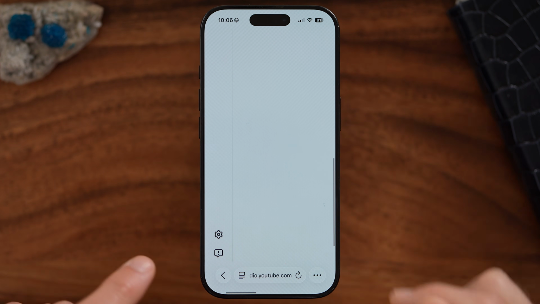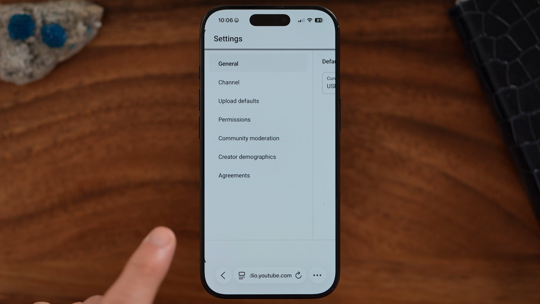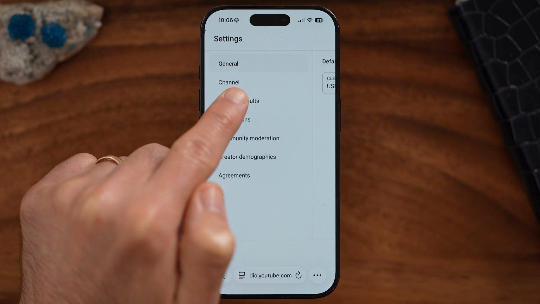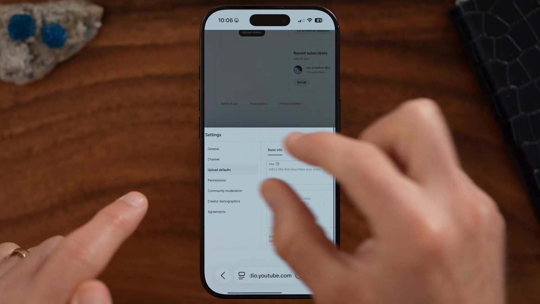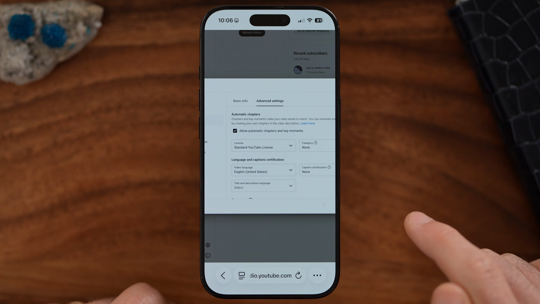Zoom in to the bottom left. Tap on the gear icon at the bottom left. Tap on Upload Defaults on the left. Tap on Advanced Settings next to Basic Info.